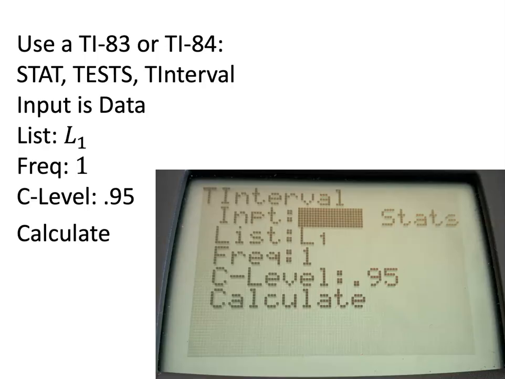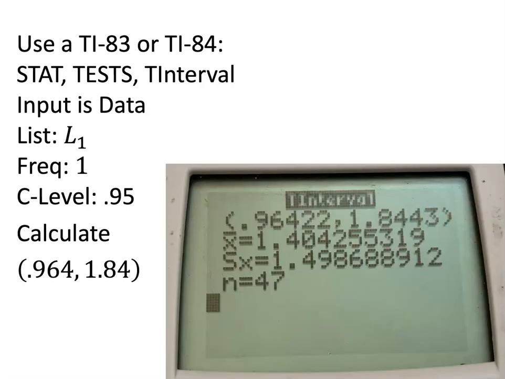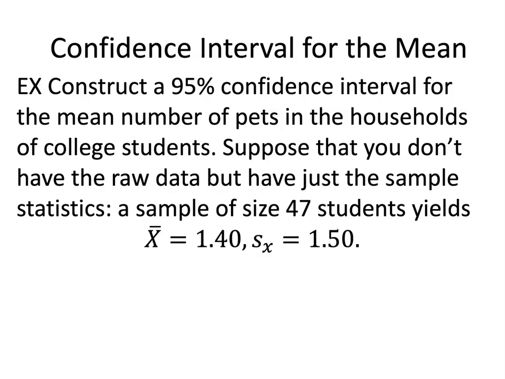Confidence level is 0.95, and then press Calculate. And this is what we end up with, 0.964, 1.84. Okay, now let's construct a 95% confidence interval for the mean number of pets in the households of college students.